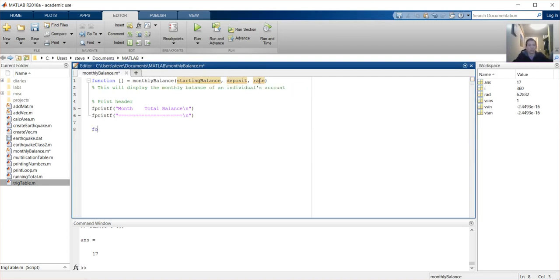So what we can do here is we're going to have a for loop for i equals. And so what's our range going to be in this case? Well, we know that this is going to be for a total of 1 year, and these are monthly deposits and monthly statements.